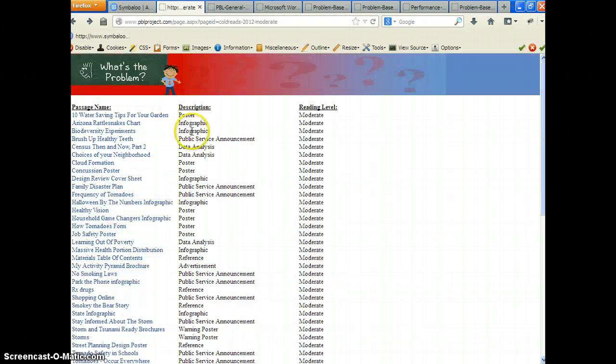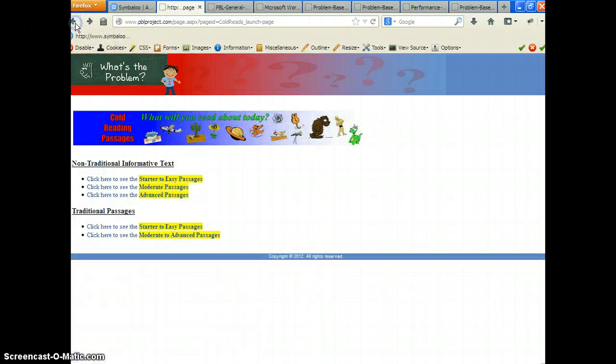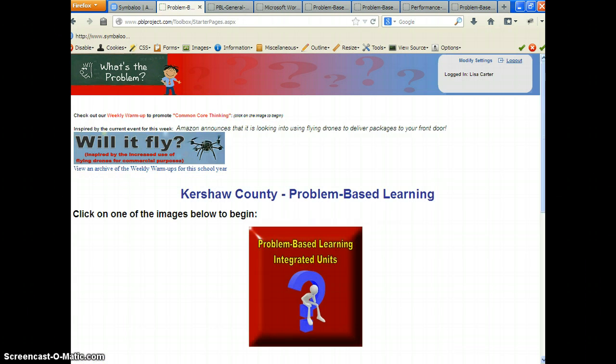There are a multitude of options for informational text. This is a great resource for cold reads, for informational text, and will support all of the Common Core standards as it's related to what your students are going to be expected to do on Smarter Balanced and what they should be able to do as college and career ready students. So we're going to go back, and we're back to the home page.